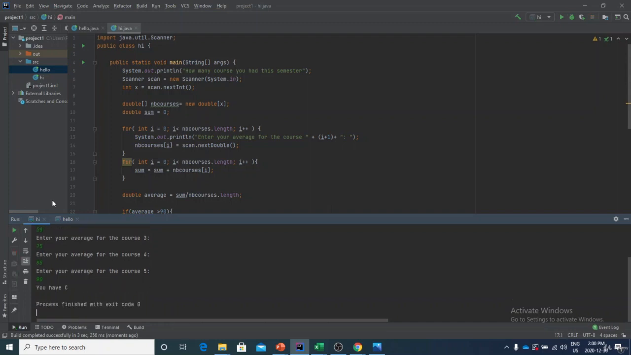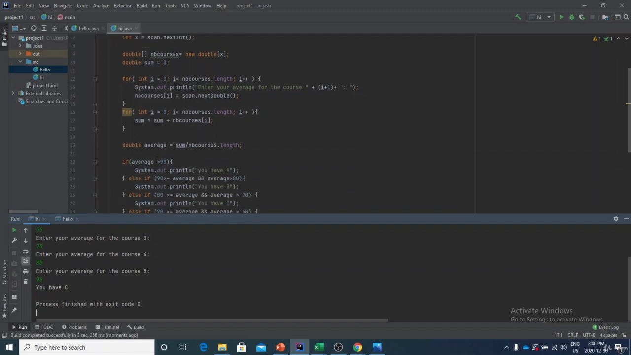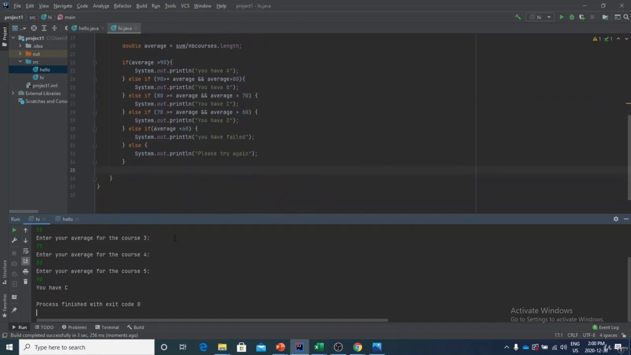You have C. So your average is C because it calculates the average. So we cannot see the average, but it's possible to add another line of code that will say your average is X and you have C. So basically right now what we have just done, based on the number of courses that the person has, and based on the average of each course, we are able to give a letter to this person. So we have converted the average into a letter, which is pretty cool in my opinion.